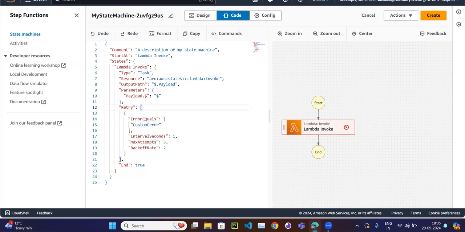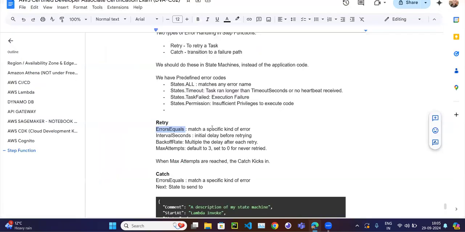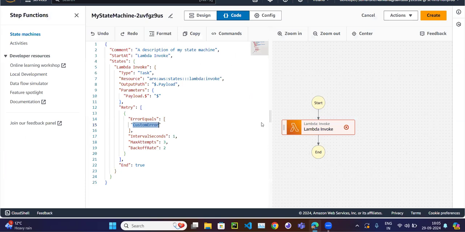So there are so many parameters. First is ErrorEquals, which is just going to match the particular string of the error we are getting, right? Then IntervalSeconds is the initial delay before retrying. So let's suppose a Lambda function runs and it is going to fail with the custom error, right? Then how many seconds is it going to wait before giving a retry? So I said IntervalSeconds 1. So after 1 second, it should retry.